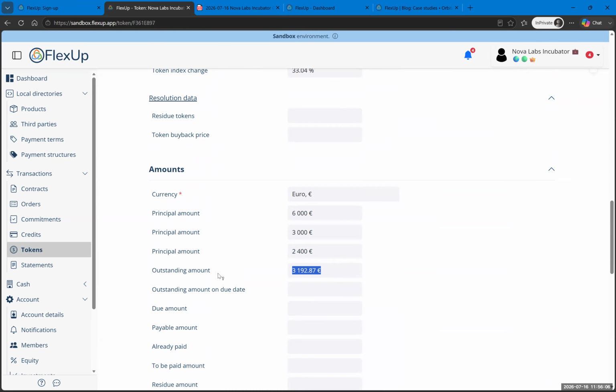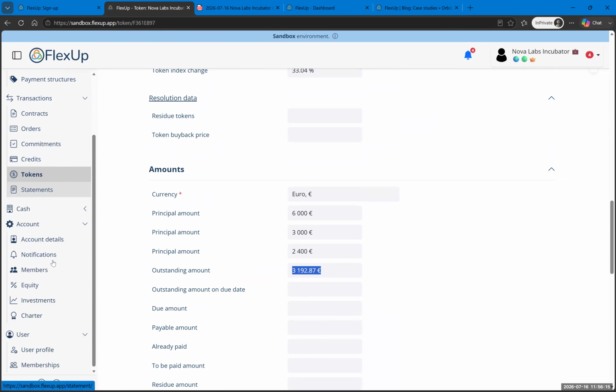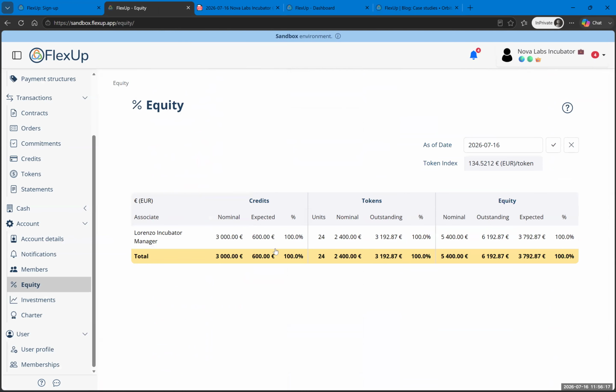This is what we call the outstanding amount. In fact, I should not say it's the value. We don't know the value. It's just a bookkeeping basis, right? So now you can go to your equity table and you can see that the incubator manager has 3,000 euros of credits in the equity table of the actual incubator.